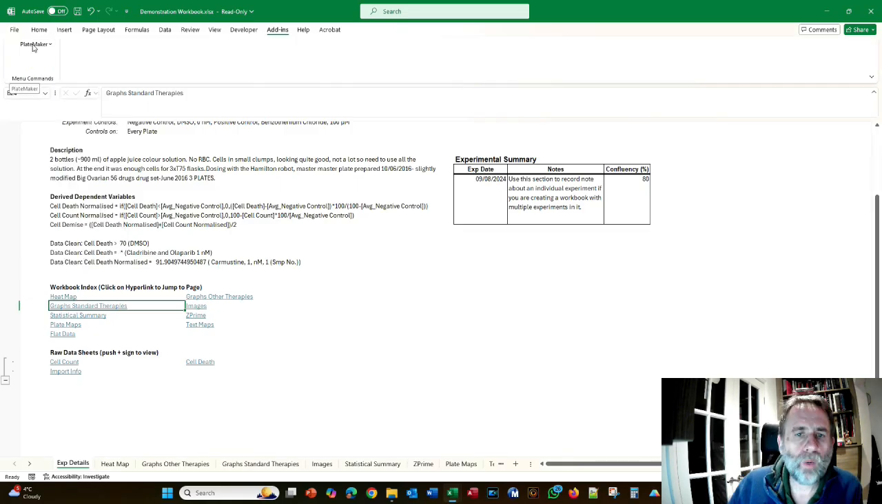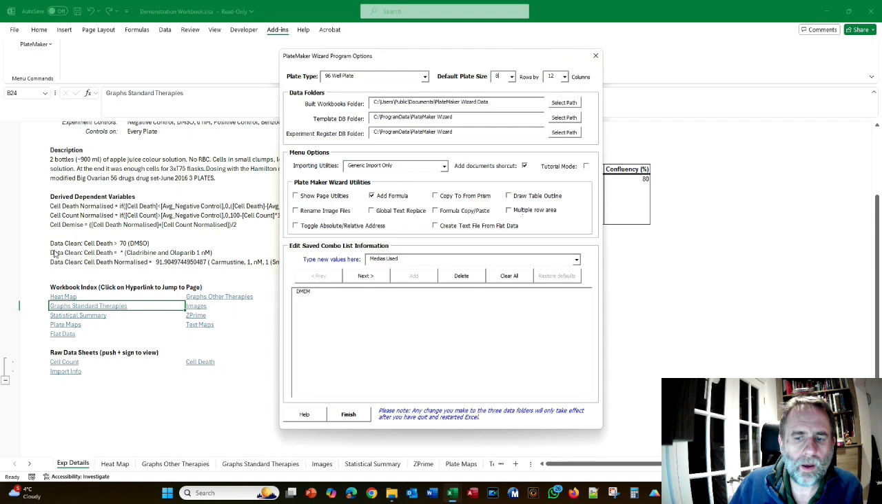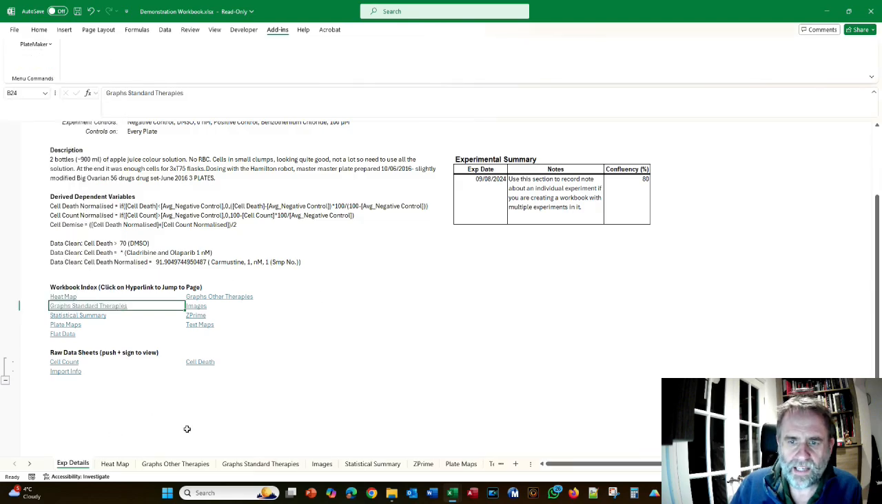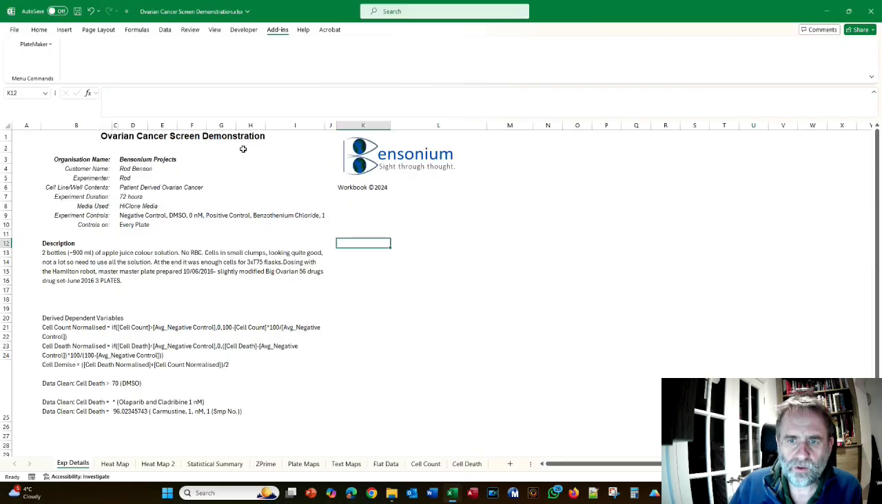menu. The way we do this is we go to Program Options, and you will see that in the Program Options menu there is this Menu Options section where we can switch on and off different utilities of the Platemaker Wizard. The one that we need is Show Page Utilities. So we click on that, we click Finish, and now you'll see that we have 3 new utilities, and these are what we can use to add the final functionality that we need to our Ovarian Screen Demonstration Container Workbook.